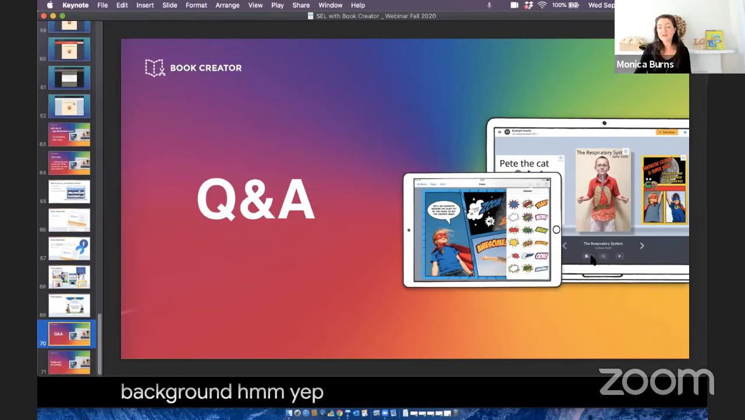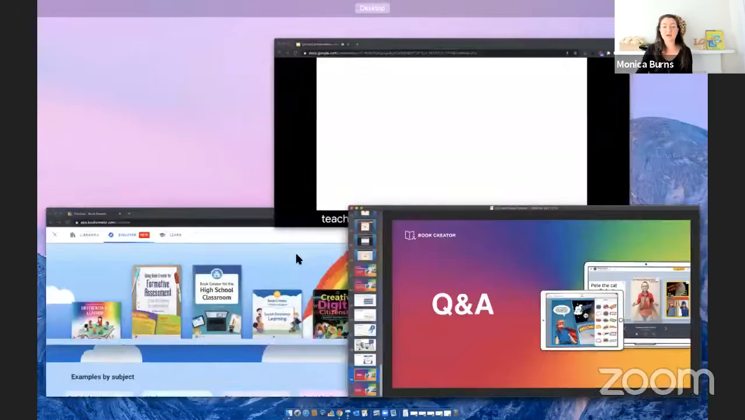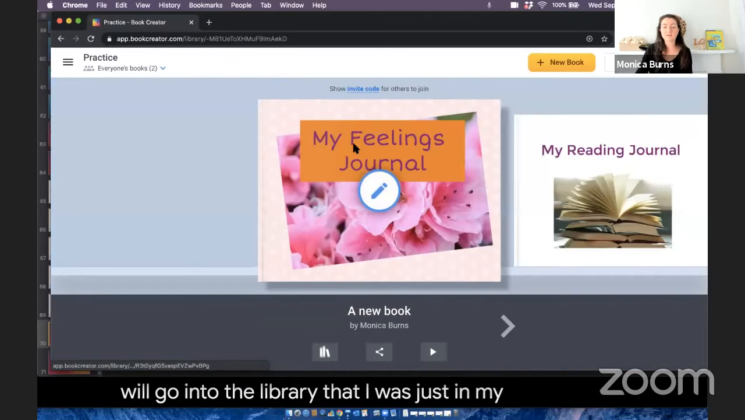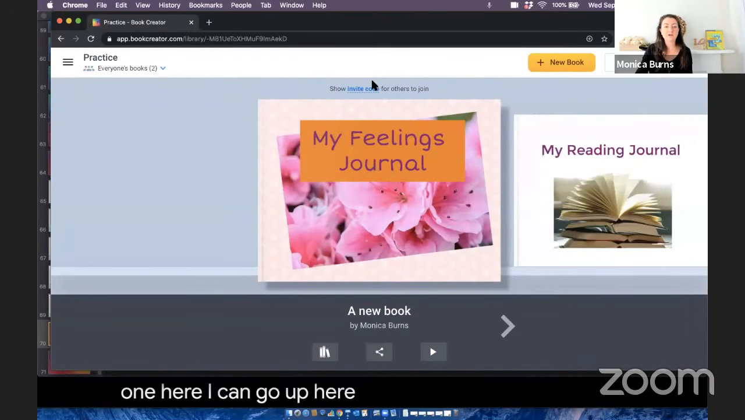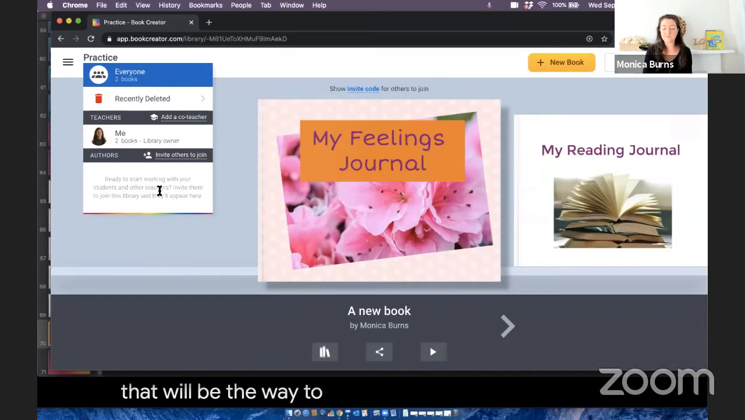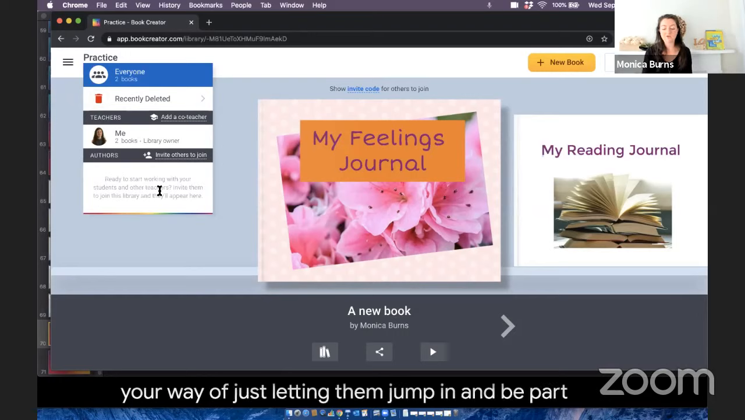Yeah, Sonia, you can have a co-teacher use a collaboration. So when you're inside your Book Creator library, we'll go into the library that I was just in, my practice one here. I can go up here. They have to have already joined, so you'd give them the invite code first. And then once they're in here, you can upgrade them. That will be the way to get them in. So that would be your way of just letting them jump in and be part of your library there as well.